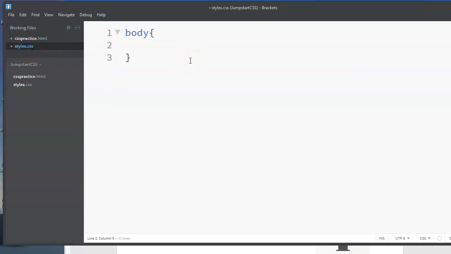Now, CSS is a different language with a different syntax. So you see what I did was I specified the element, which is the body, and then I opened up curly brackets, and you have to make sure that they're closed. This is the indenting style that is most commonly used.